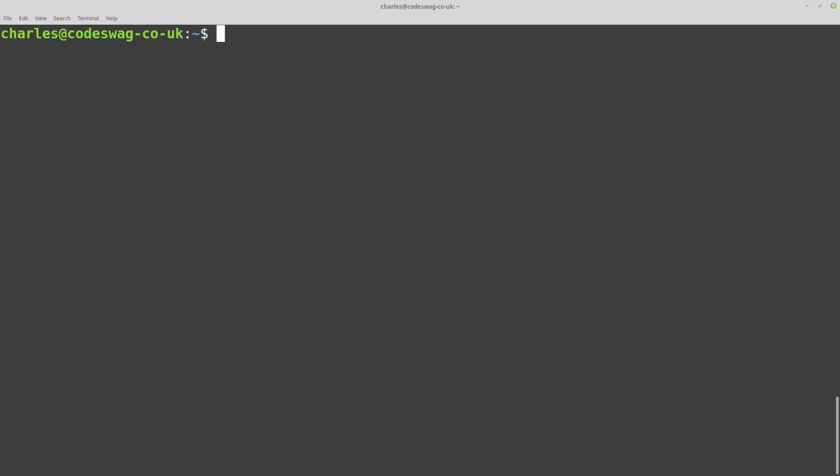Once again, we can check if Node and npm have been installed properly by running the following commands. So node -v and npm -v return the version numbers of the installed programs. So we know we have version 10.15.3 as expected for Node, and npm is version 6.4.1.